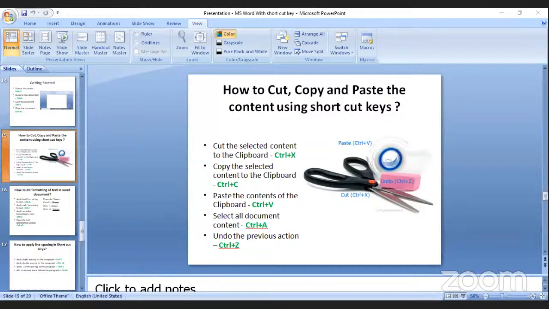The selected text you want to cut, Control X.